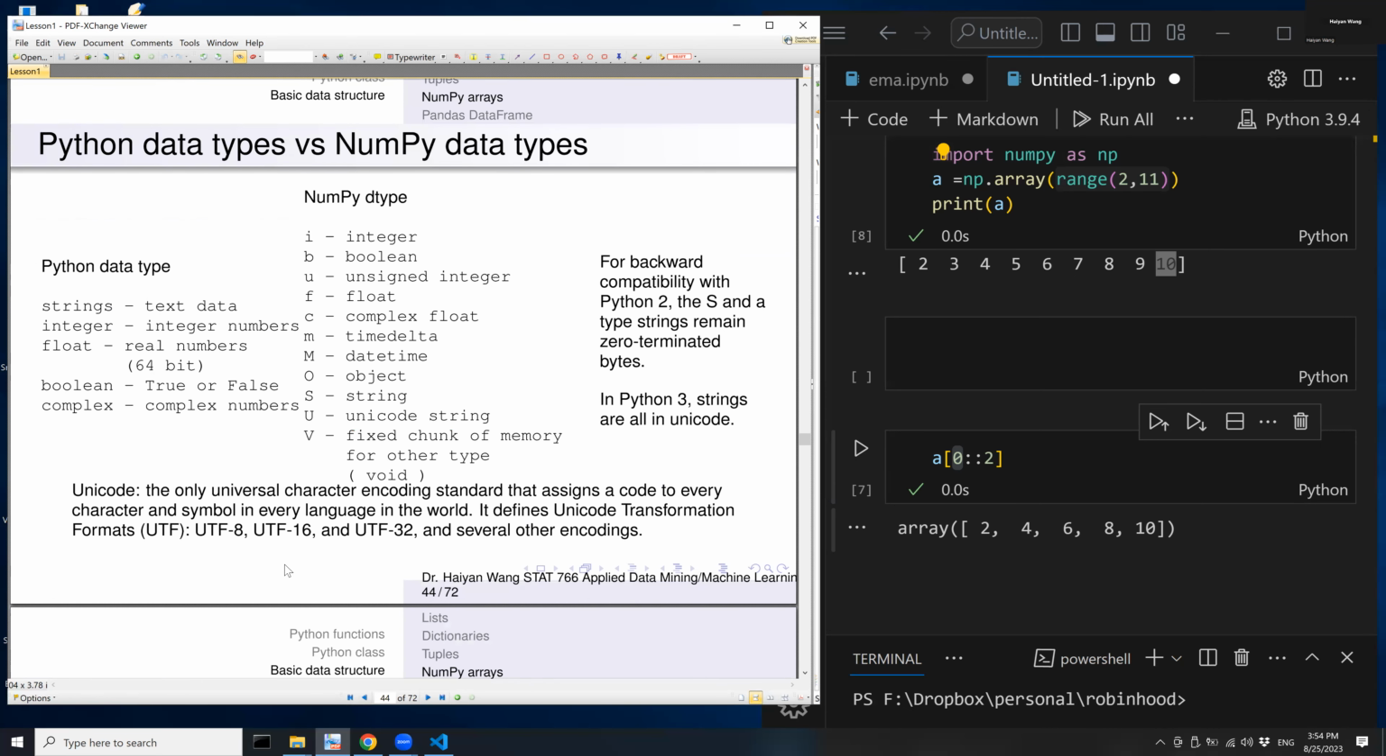The Python data type and the numpy data type are different. Different in the sense that for Python data types, we only have strings, integers, floats, the logical Boolean type, or complex numbers. But for the numpy array, there are more detailed types.